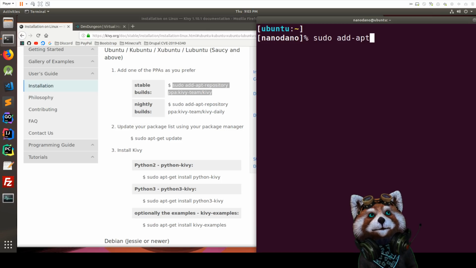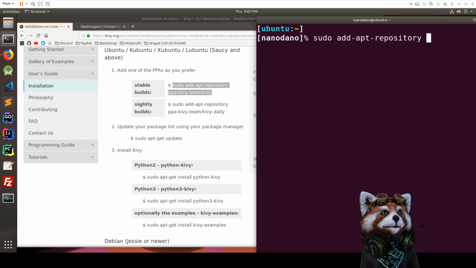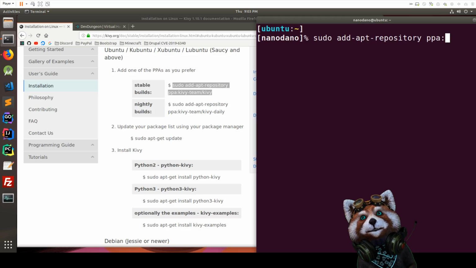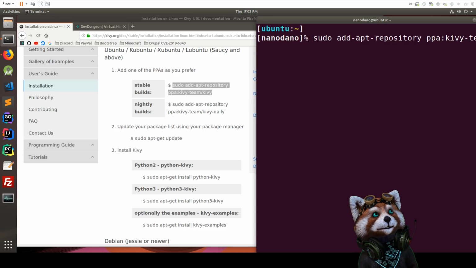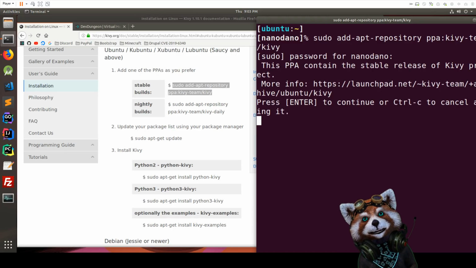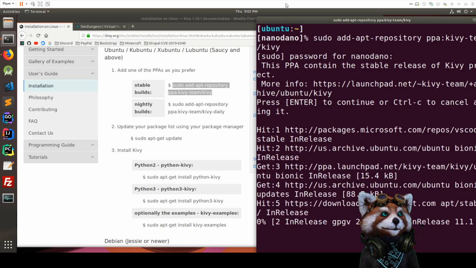Now when you add an apt repository, this allows you to add it via apt install and get updates via apt upgrade. So we'll go ahead and do that. It looks like Ubuntu doesn't have an official package, but the Kivy maintainers provide the package, so we'll trust them. And we'll go ahead and add their PPA. Let's see. This PPA contains stable release of Kivy. That's fine.